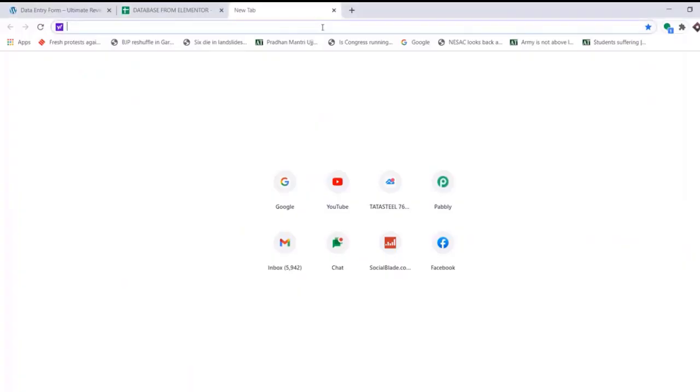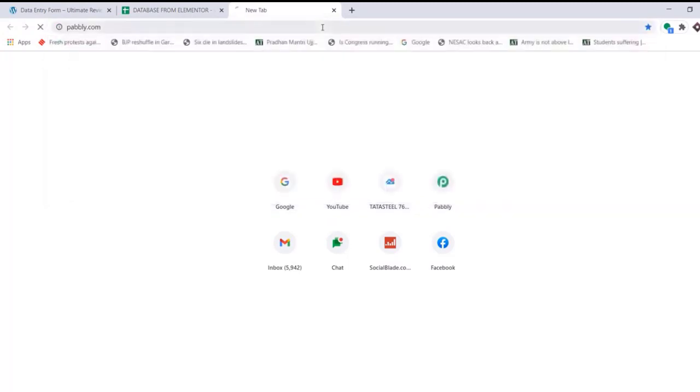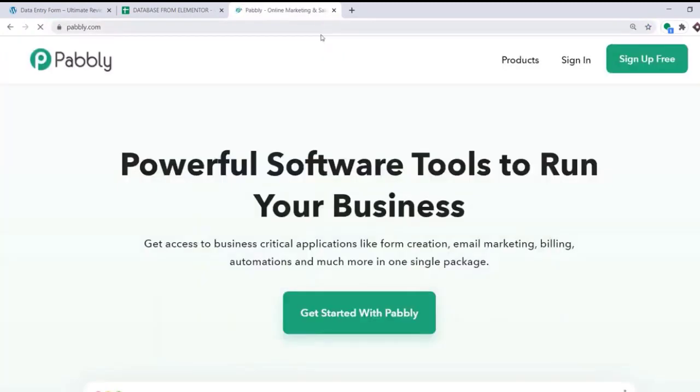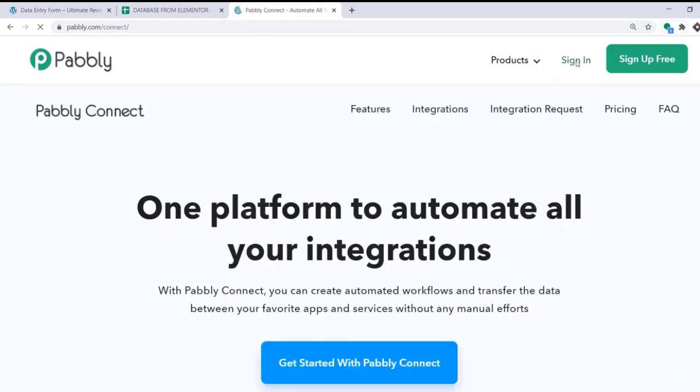Okay, so to begin the process, first type pabbly.com in your browser. Pabbly.com, press enter. Okay, so this is the website of pabbly.com. Here hover on products and here you will find the option called Connect. Click on Connect and then just click on Sign in.